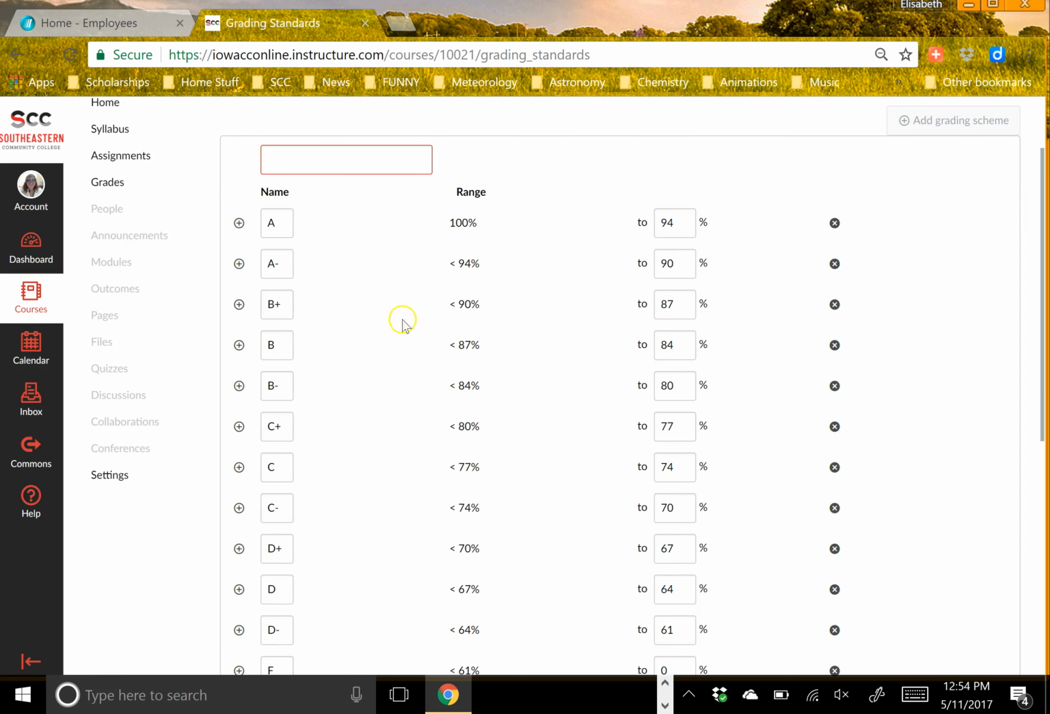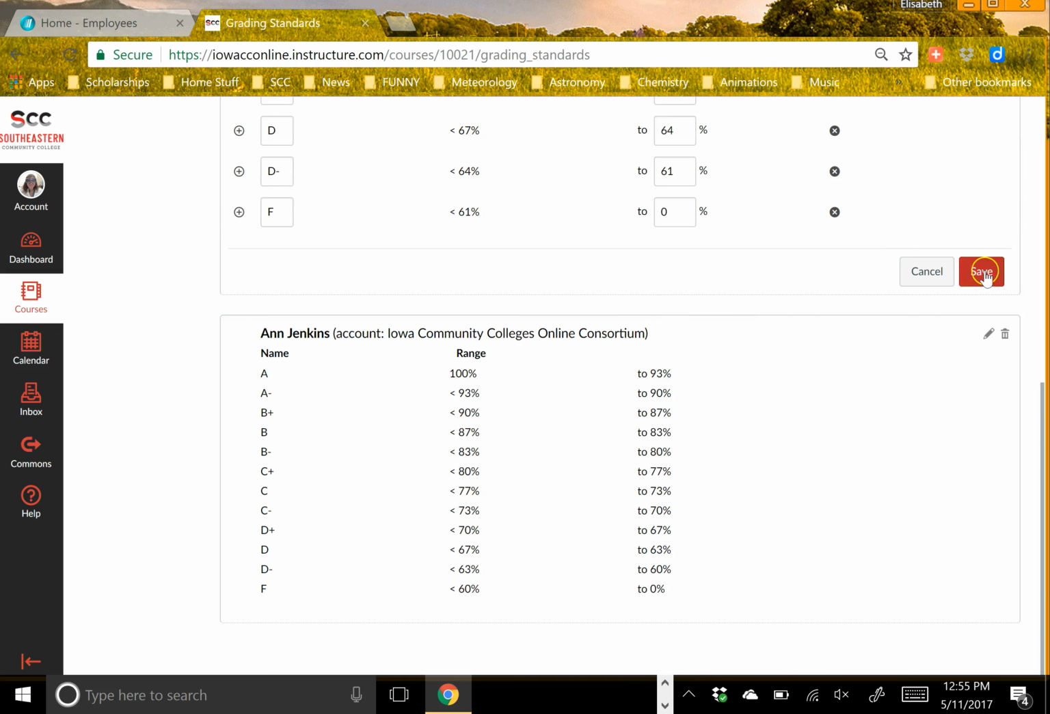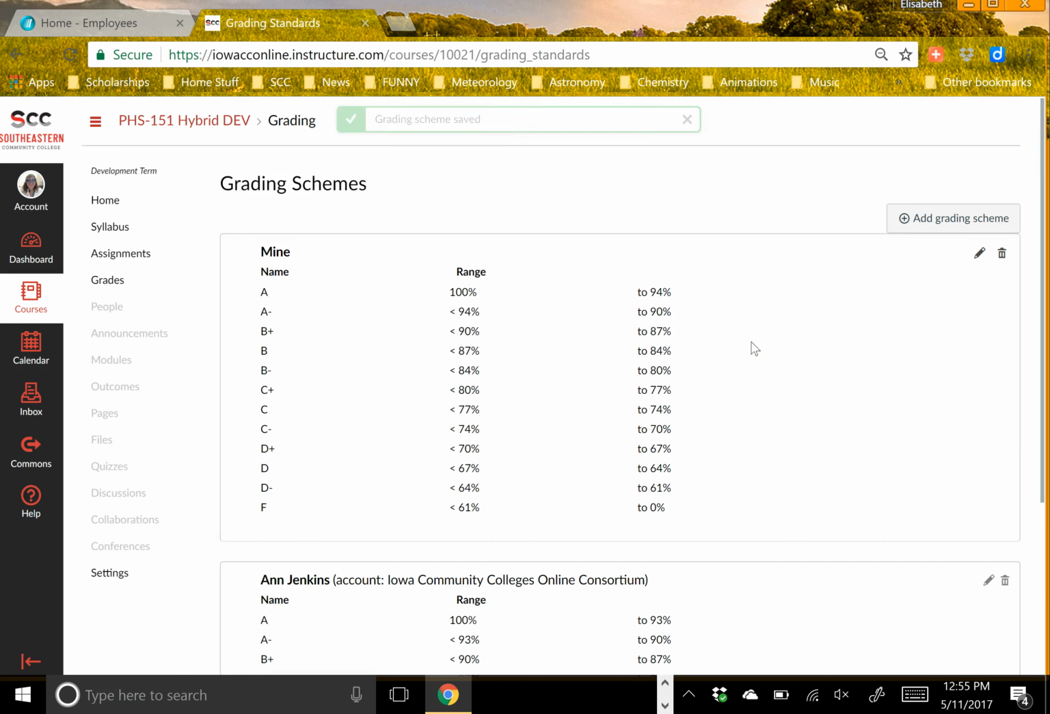So I hope this is all working for you. You can call it mine, and you can change what you want those percentages to be. It is so nice for the students. I'm going to save it. I didn't make any changes. I liked Ms. Jenkins' grading scheme.